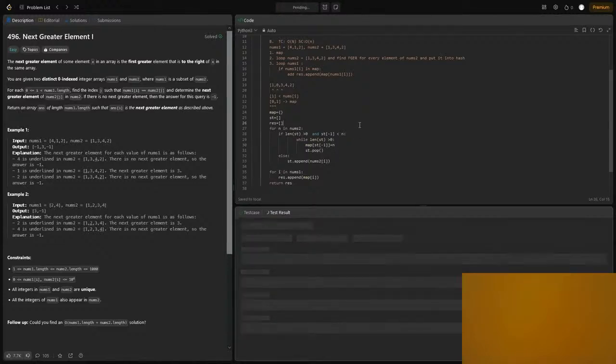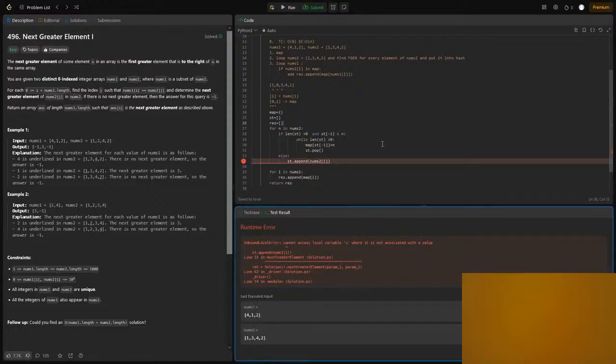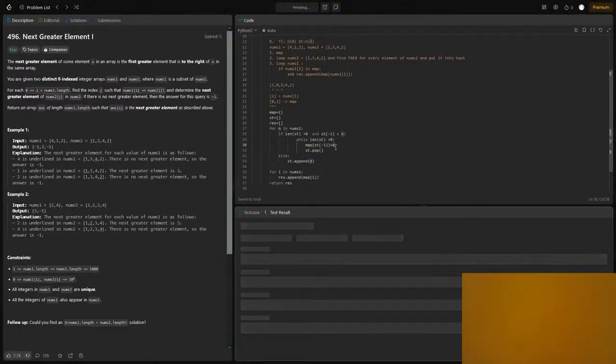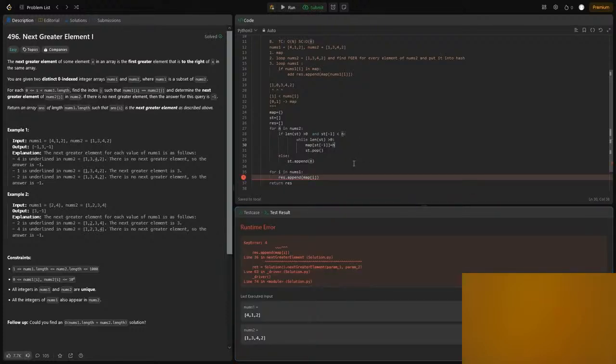Probably shouldn't change. Refactoring code that I didn't test, I probably should write it as it is and then refactor it. Okay. What is it? Okay, next element. Runtime error. What is it? Key error.